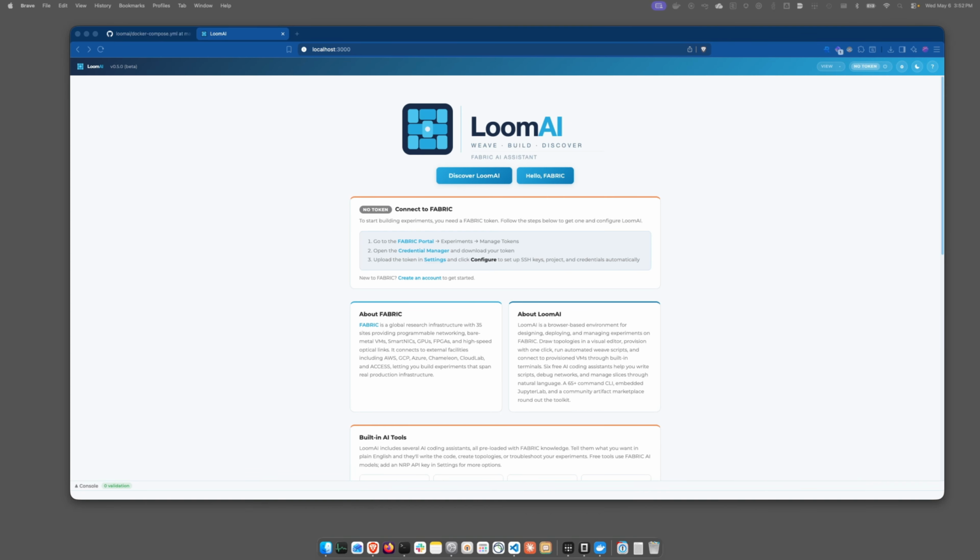Alright, now we're going to show you how to set up LoomAI with your Fabric token and with your Fabric SSH keys for the bastion host and your slices, as well as how to install the Fabric LLM key that will be used by the LoomAI assistant.